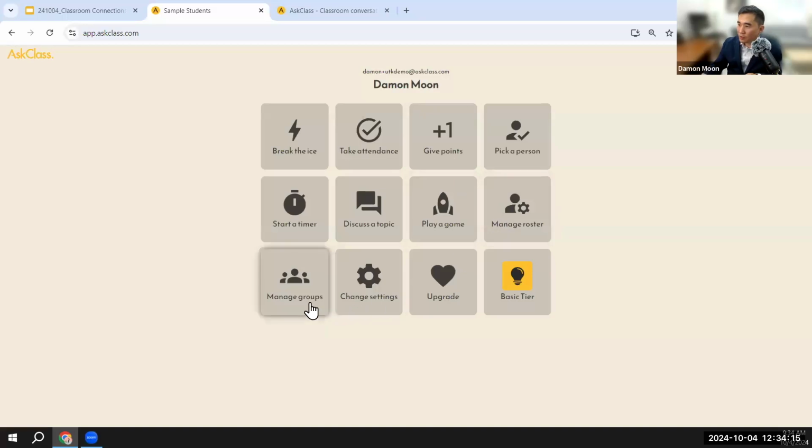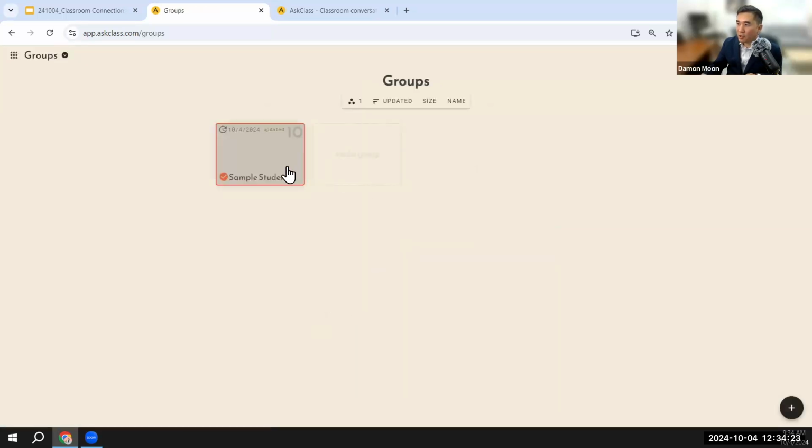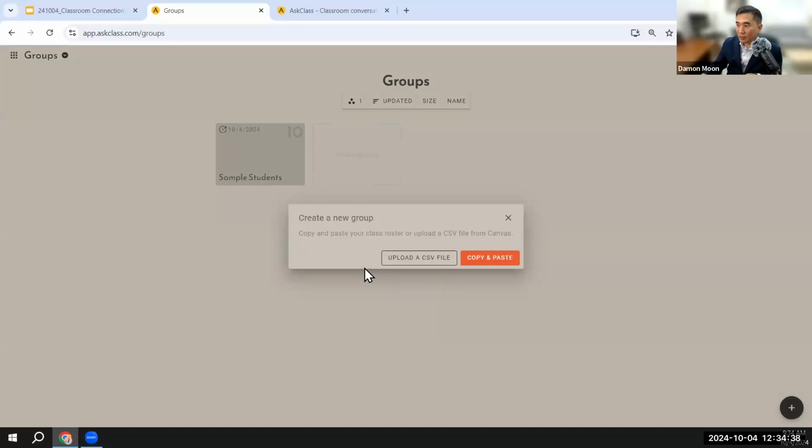After that, you can go to manage groups. A group is a class. If you click on manage groups, there's already a sample group that is created, but let's add a group. Let's create a new group. If you have your student list, this is how you can create a new class. You can upload a CSV file or copy and paste.